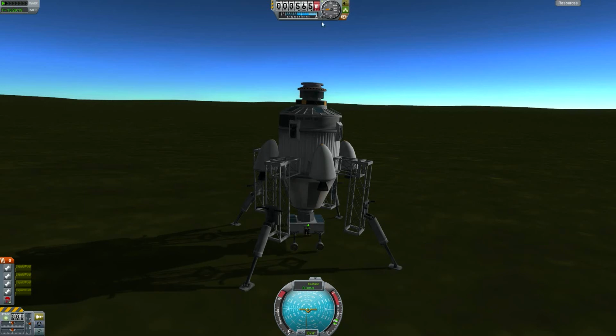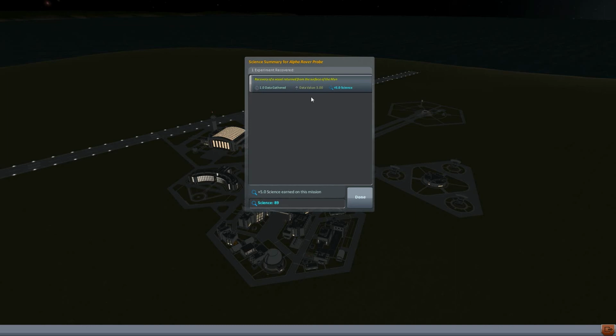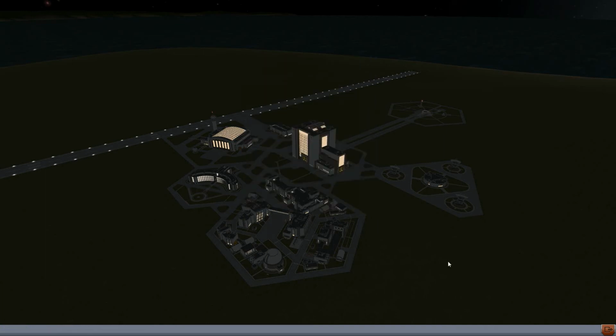So, let's recover the vessel. Maybe we get some science for it that we have done this. Okay. Recovery of a vessel returned from the surface of the Mun. 5 science. At least we have received 5 science for our rover mission. Not bad, not bad. It was really fun. I like this idea.